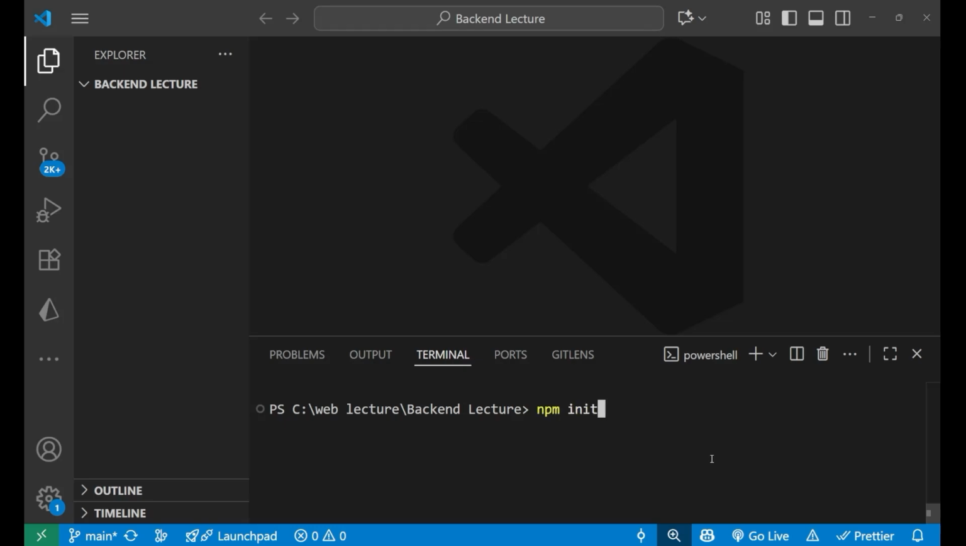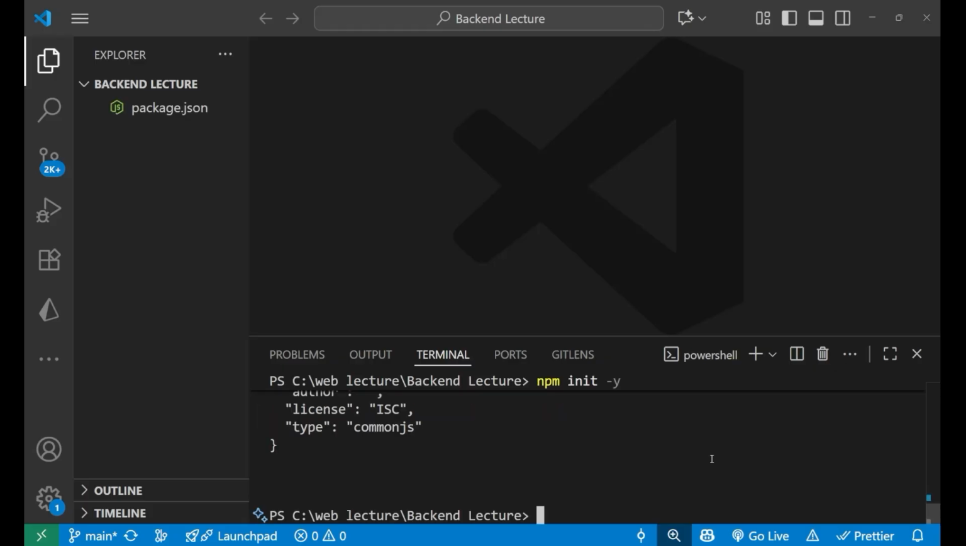So npm init -y, press enter. We are just creating our Node project, and the package.json is here.